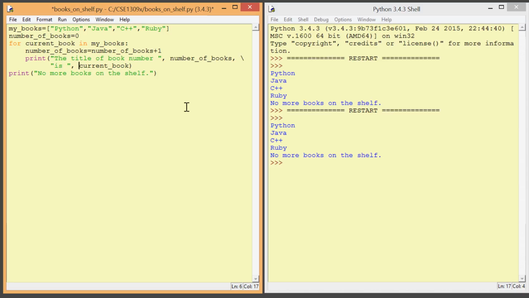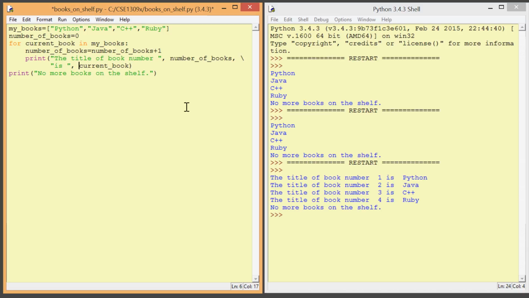Now you can see that if I run my program, it also tells me the book number as well as the name of the book. And once all the iterations are done, Python goes out of the for loop and prints no more books on the shelf.